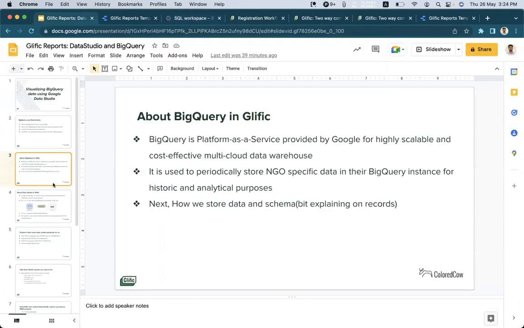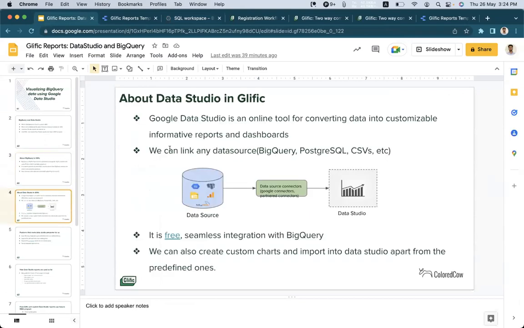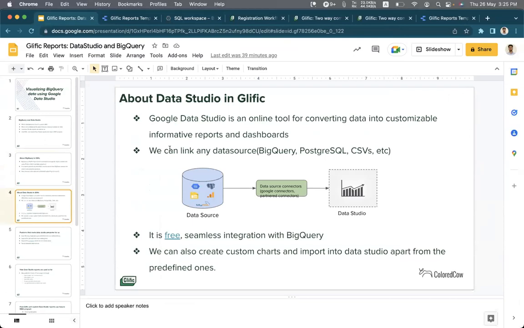Okay, let's move on to the Data Studio and visualization part next. Let me give you a brief about Data Studio and Glific. It is an online tool provided by Google that helps to create reports and dashboards. A really great thing about Data Studio is you can link it to multiple data sources. Primarily we use BigQuery, and the second most used by our NGOs is Google Sheets.